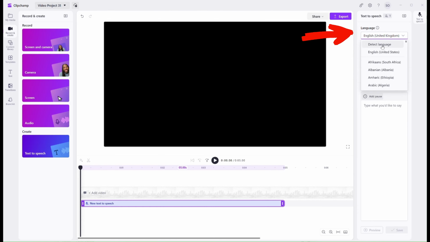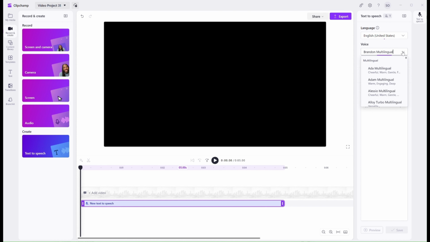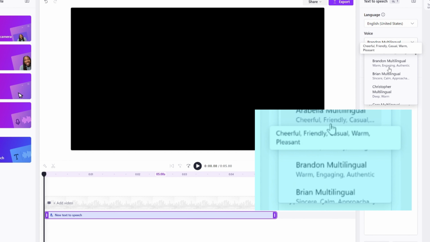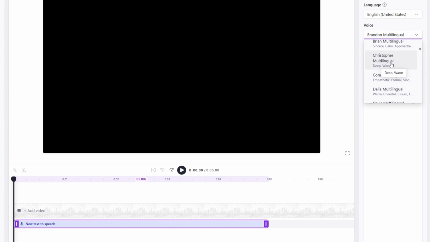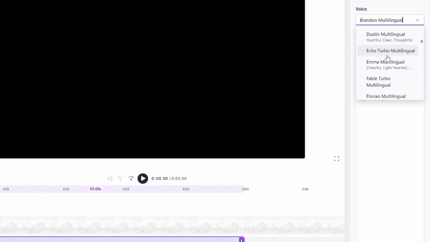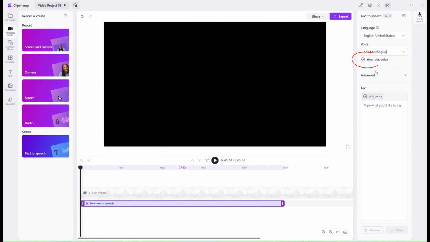We'll start things off by selecting the language of the voice we would like to choose. This option will change the accent of the voice based on its origins. Then we'll go down to the voice field. As you can see, there are a lot of voices to choose from. As you scroll through, notice that each voice has a small description to give you an idea of the type of voice you'll hear. You can sample the voice by hitting the play button just underneath the voice.